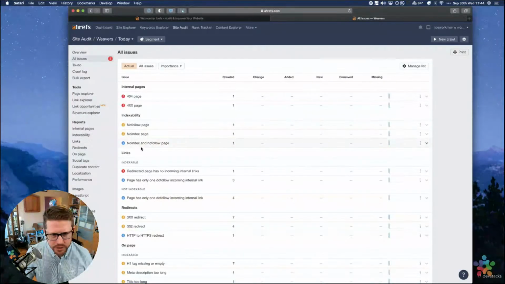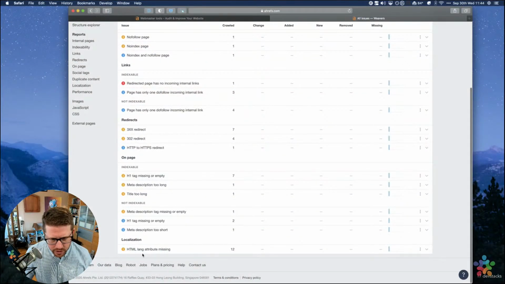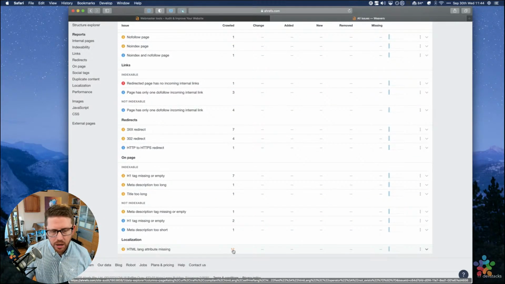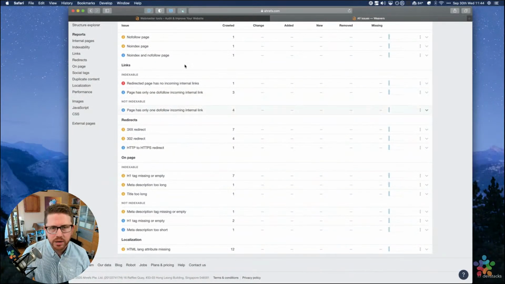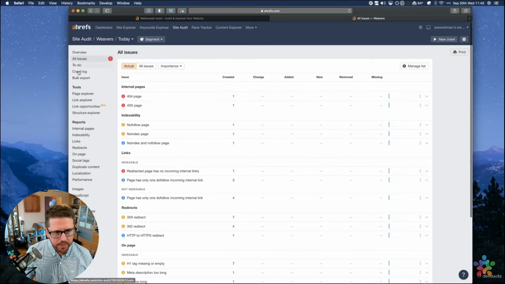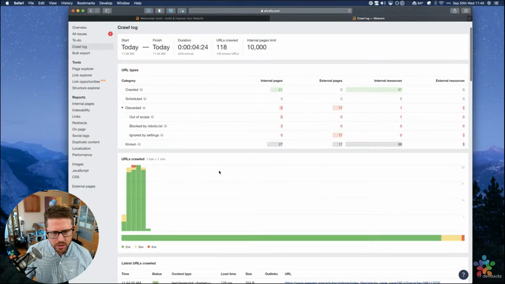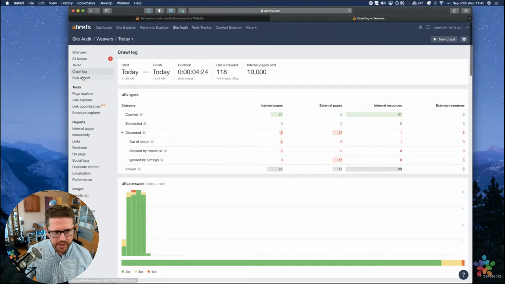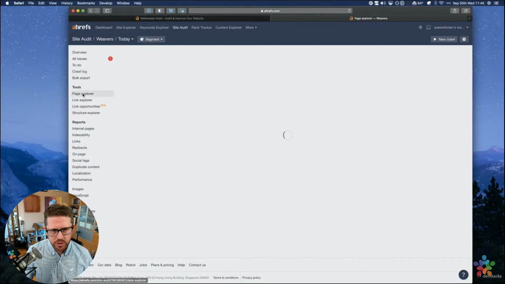Nofollow pages. Okay. Well, as there is here, actually, I was talking to Guy about this. HTML lang attribute is missing. They're on 12 of my pages. So that is something that can be fixed in RapidWeaver, right? So we can go ahead and set the, actually in RapidWeaver 8, we can set that now. Okay. Let's go to what's this, crawl log? Oh, this is it actively crawling my entire site. Interesting. Page Explorer. Let's see what that is.